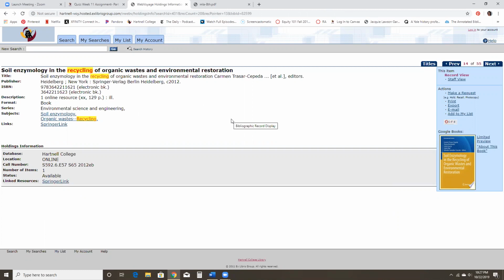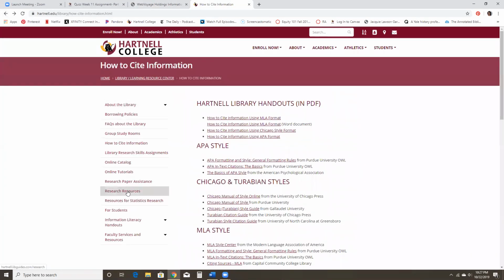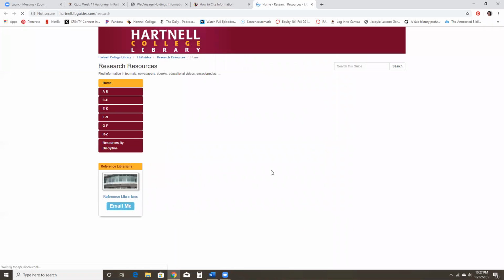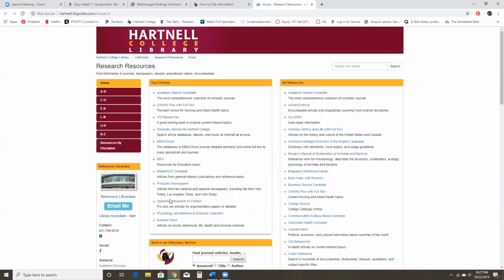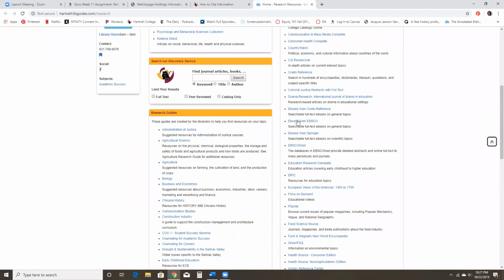But I think what I'd rather do is go to the database of the EBSCO ebook collection and take a look at that. So let's back it up here. Research resources, we've done this numerous times. We've gotten most of our databases from these top choices. We're going to come over here now to under all resources, and under E there is ebooks from EBSCO. So I'm going to click on that.